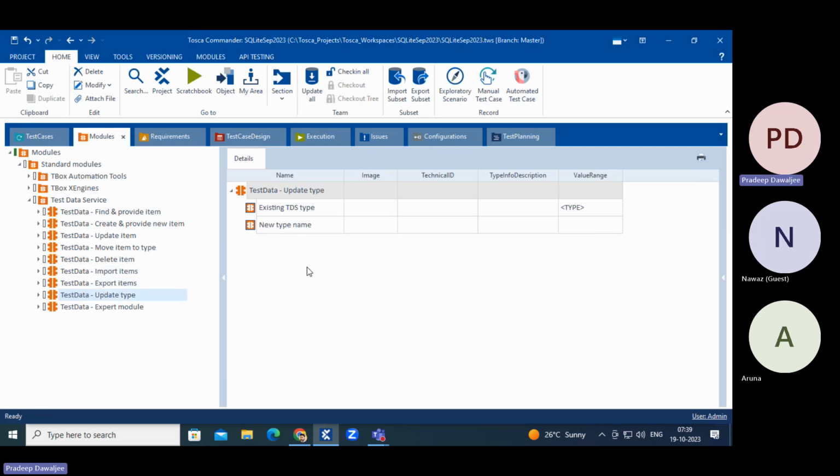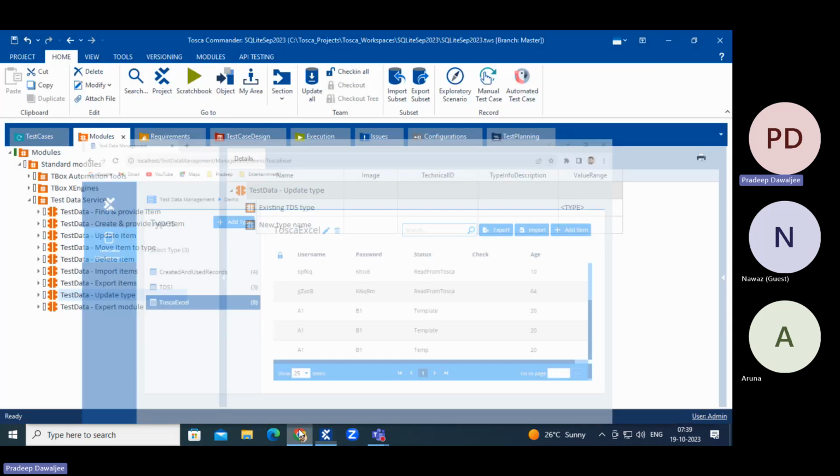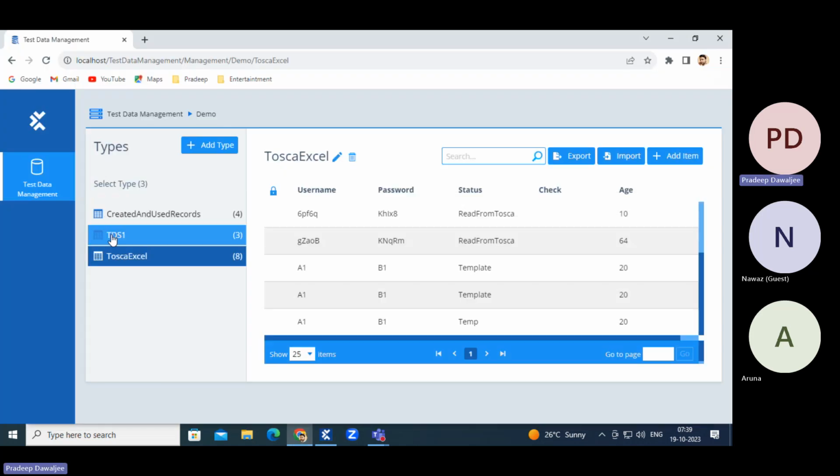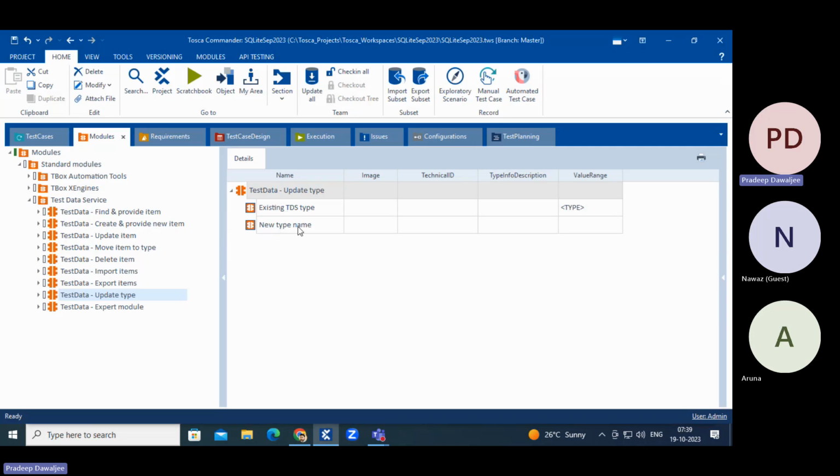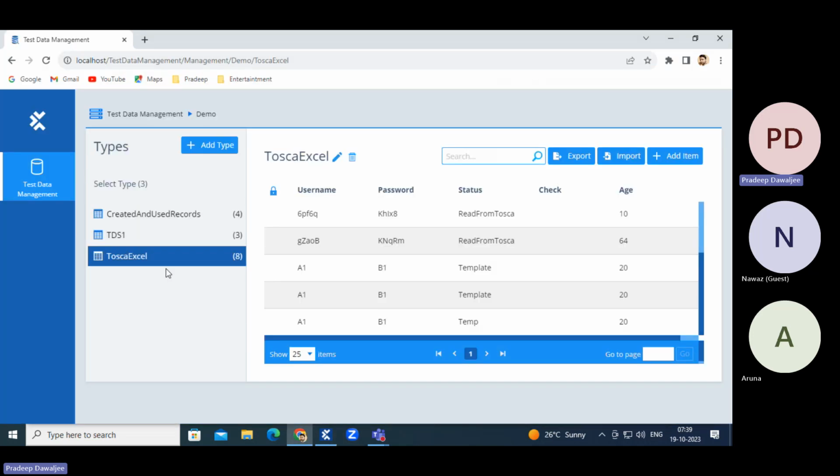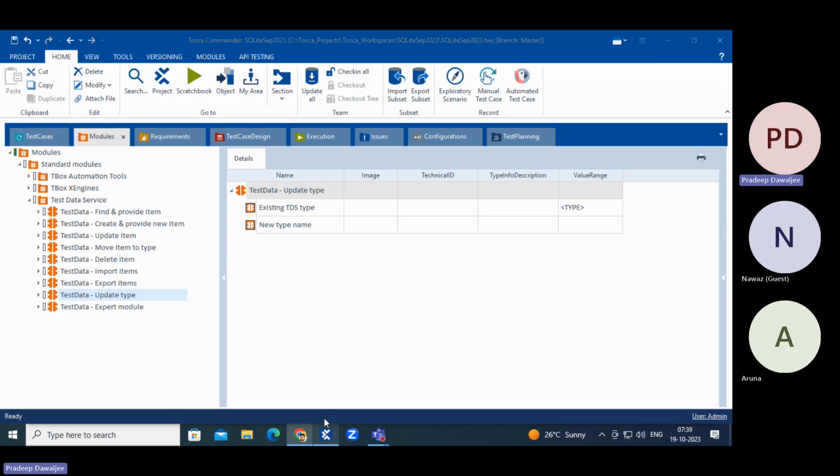What this is: update type, if you see, existing type to new type. So what we can do is change any of the existing types. So Tosca Excel, if you want to change it to some other type, like Tosca Excel updated or some different name, we can use this module.